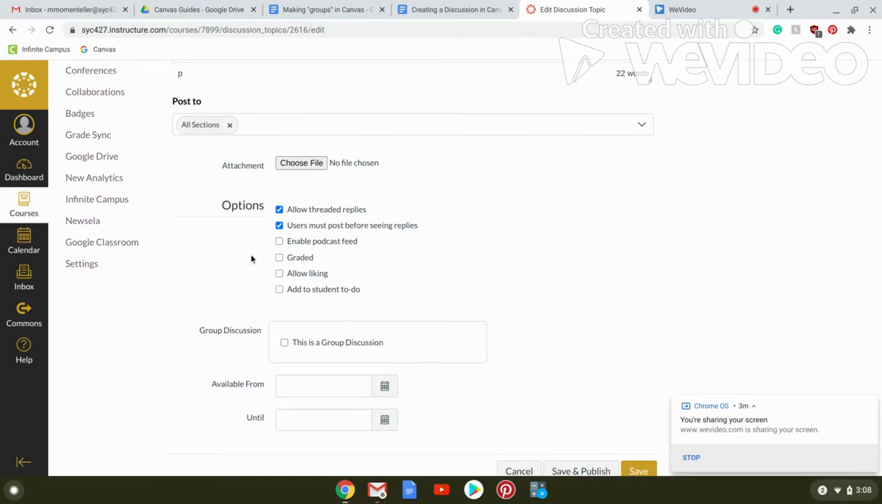The next thing that you would want to look at is this graded option. Sometimes you might just want to poll your students, have them respond to a discussion question, and it's not necessarily graded. You're just asking them a question and you want them to respond to it. Maybe it's a brainstorm feed that you want to have going. Maybe it's just a weekly check-in. You're asking them how they are, things like that. So you wouldn't necessarily need to check this graded option.